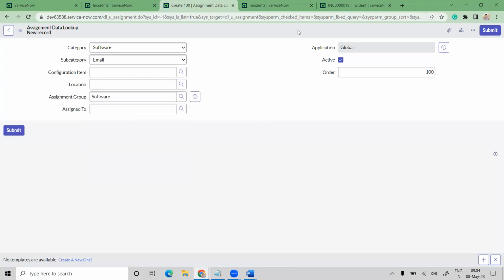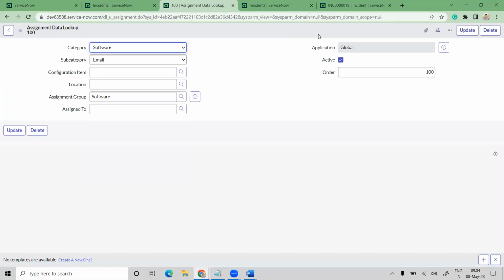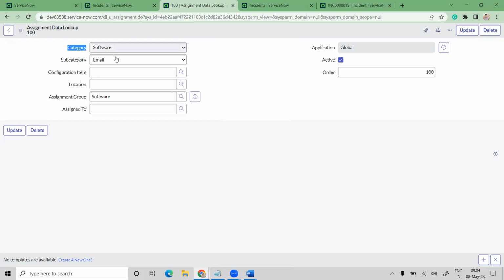Now let me save this from the top right banner. You can just save it or else submit it. If you submit it, the page will redirect to the previous page. If I save it, I'll remain on the same page. So what's the condition which I have given? Category software, subcategory email, right? And assignment group is software. So now let's try this one.